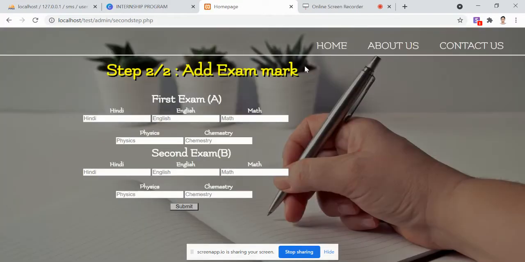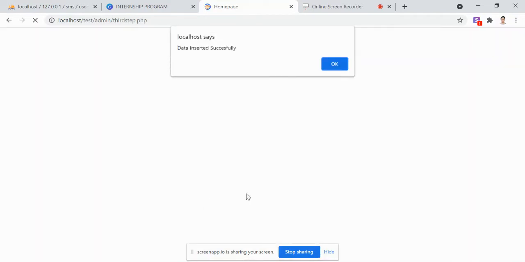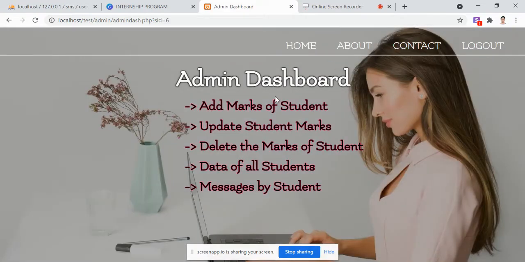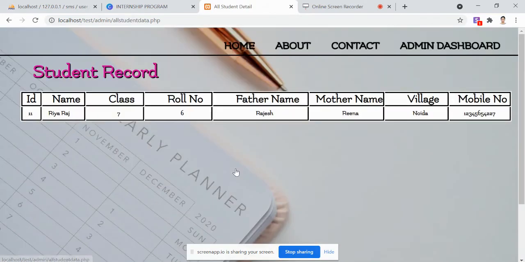Now first step is complete and in the second step the admin will add the marks of the student. So here the data is inserted successfully. Now you can see that the data I had added is now available in the link data of all students. So this was the data I had just added.